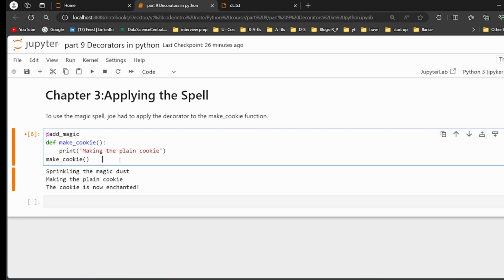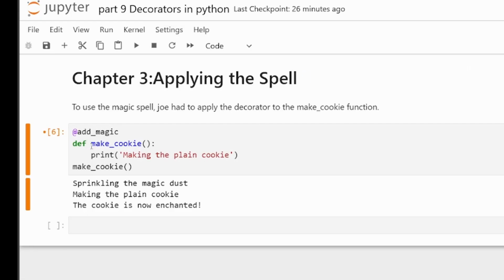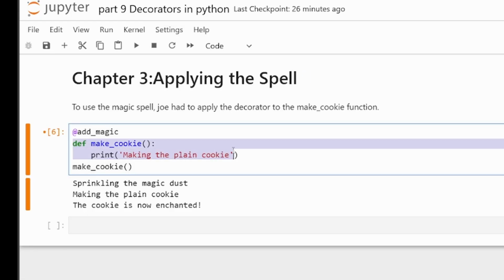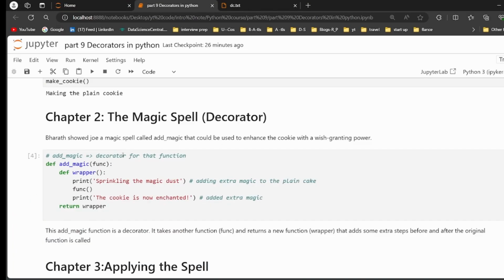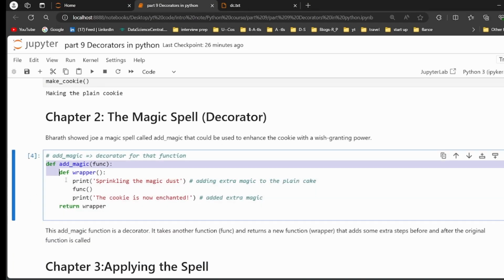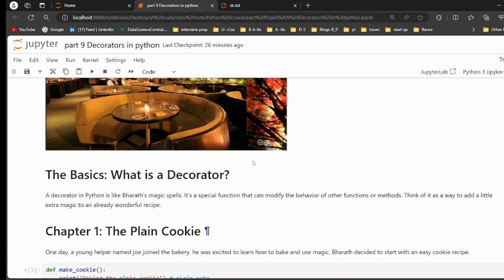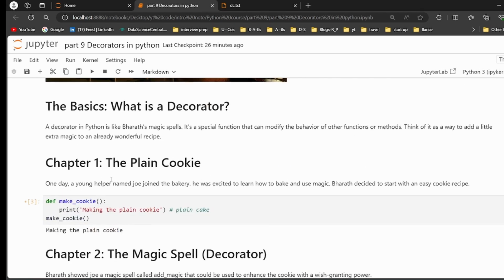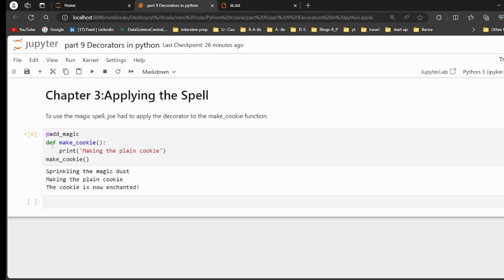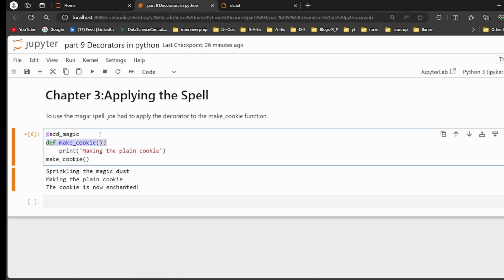So let's understand what we have done till now. We have the plain function, but we are not modifying this function, but we are adding magic to this function. See, it is a magic because we are not disturbing the original function. We are just adding the functionalities to this function. See here, to modify the behavior of a function, but without permanently modifying it. See, the plain function is the same here also, but just adding the magic.